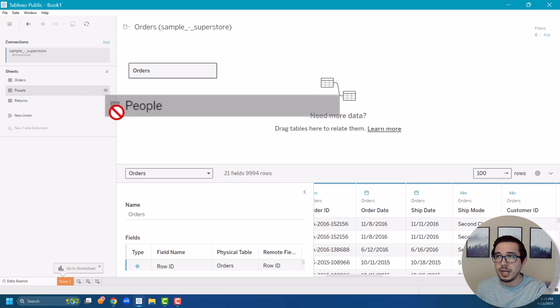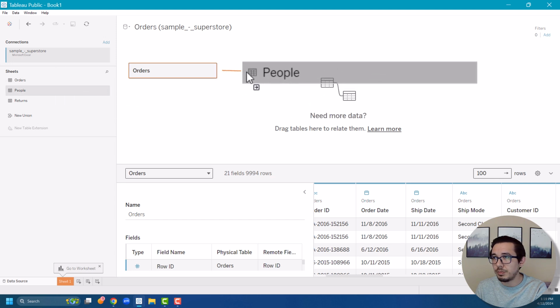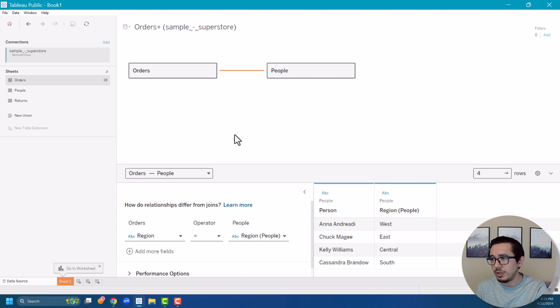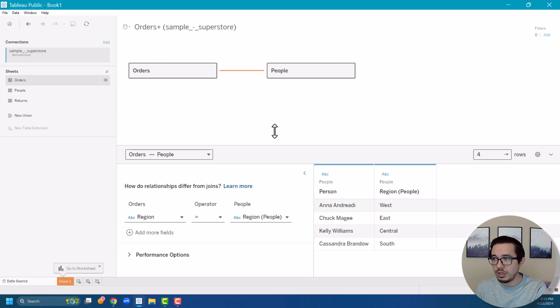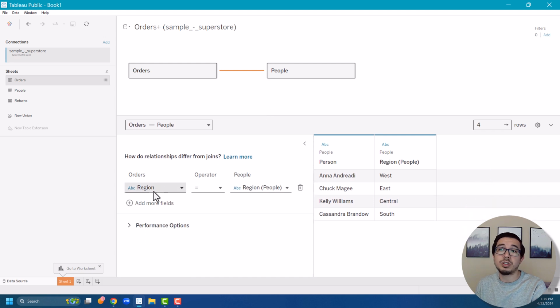And people, do the same thing, drag and drop. This one was the regional manager and the regions that they're attached to. And in this section over here, we can see which column the data is being connected on. So it's region on one table in the orders and region on people in the other table.